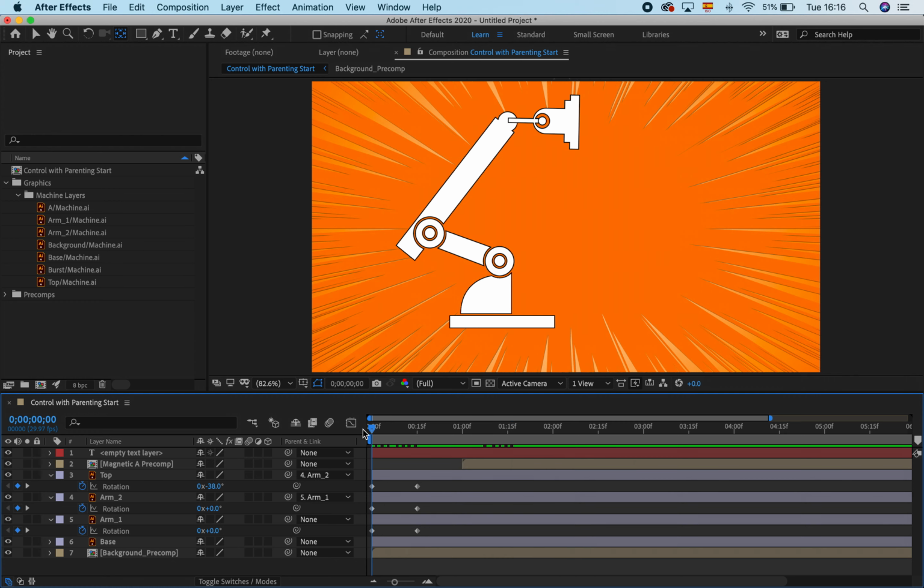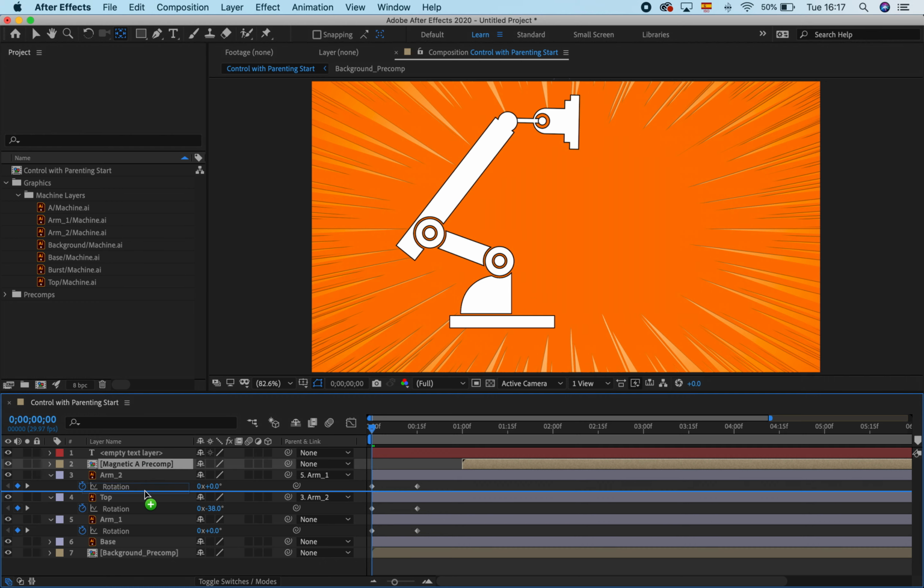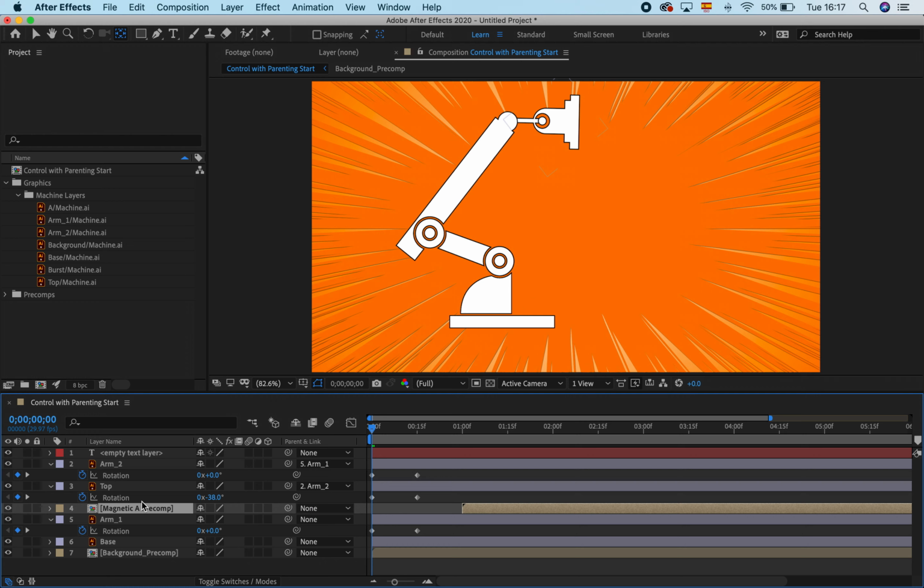So I'm going back here and I'm going to select the top layer. Remember that this is the one that is named top. It was named top before in Adobe Illustrator, and I'm going to put it below arm2. So I'm going to hold it and then release it here. You see arm and top. Now I'm going to drag the magnetic one, the one that says magnetic, to pre-comp layer. So where do we have the pre-comp layer? Let me see, where is it? The magnetic pre-comp layer, we're going to put it below the top layer and it is right here perfectly.